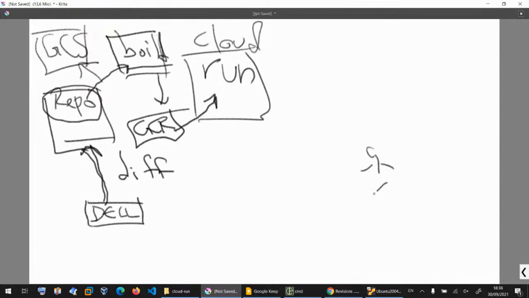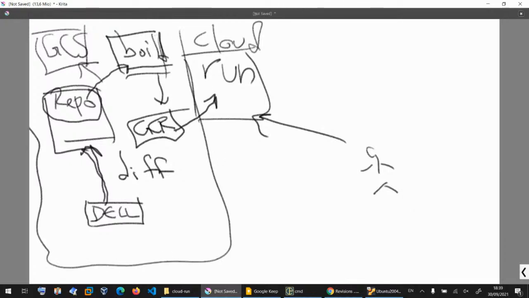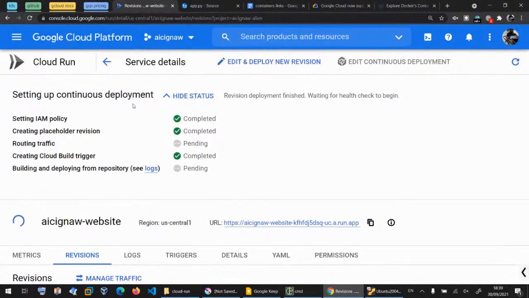So me as an end user, I will just consume Cloud Run. I don't care about all this. All this is done by the developer. I just go to the website and check on this website. And this is what happened now. It's routing the traffic. The IAM is for identity and access management.